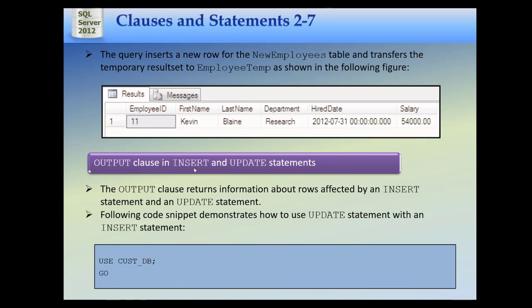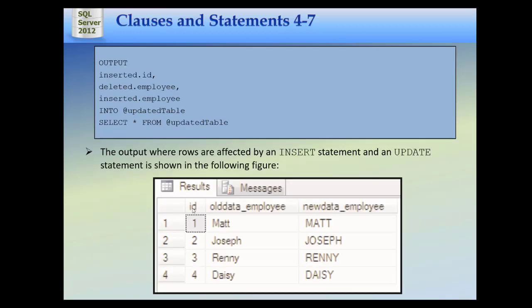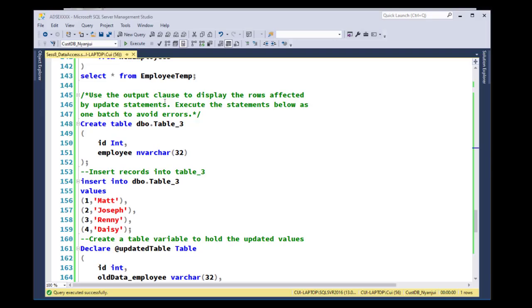Now, the output clause in the insert and update statement returns information about rows affected by an insert statement and an update statement. The following code snippet demonstrates how to use the update statement with an insert statement. Highlight from this slide all the way up to here, then copy and switch over to the query window. Once you highlight this and execute it, this is the expected result.